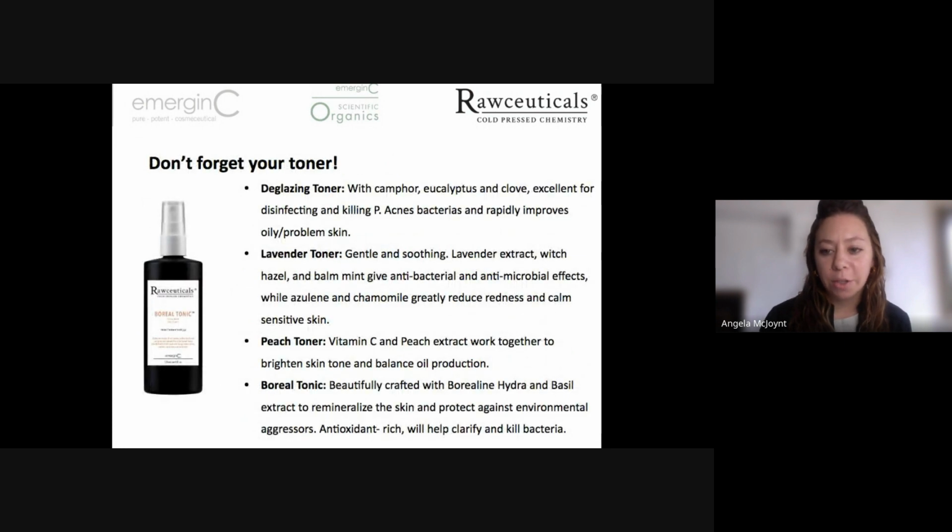Now, you don't want your guests to forget their toner. Toners are so important, and these really are your partner products to your cleansers, especially when you're retailing. So our first one up is our deglazing toner. This one has camphor, eucalyptus, and clove. It's excellent for disinfecting and killing those P. acnes bacteria, and it rapidly improves oily and problem skin. I love this before peels or any advanced treatments.